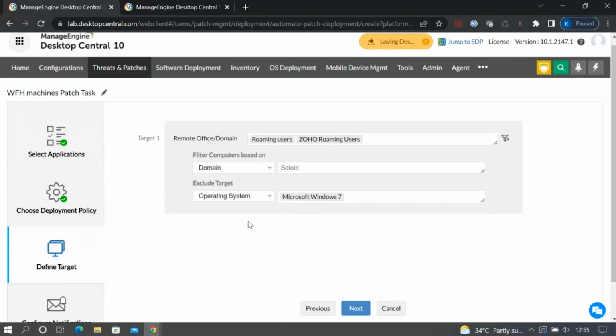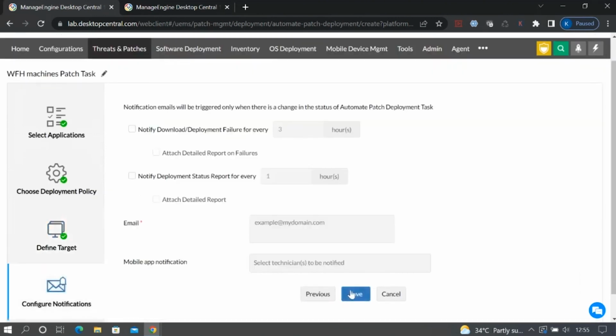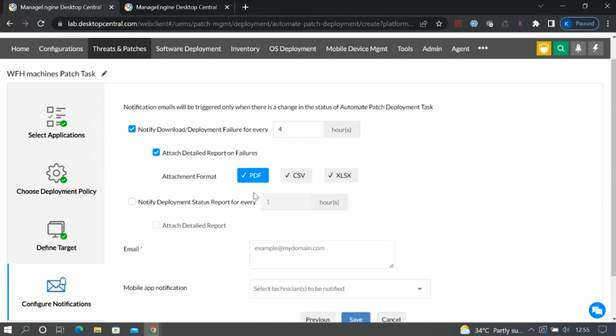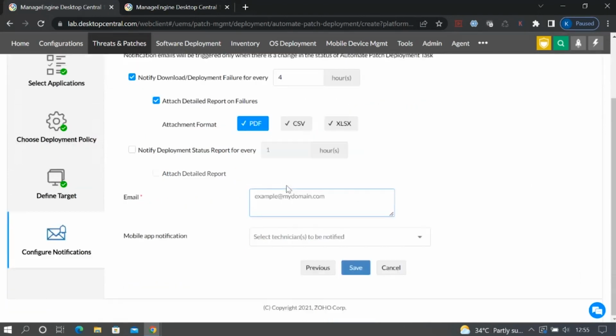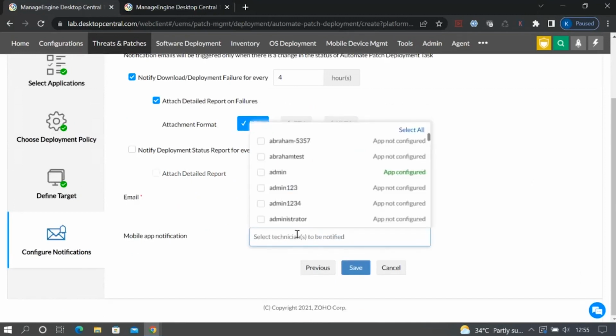So once you've selected your targets, the final step is configuring notifications. So you can choose to get notified about your download and deployment status at the frequency of your choosing. You can also attach detailed reports for audit purposes. All of this will be sent to the email ID that you mentioned here at the frequency that you mentioned here. If you have configured the mobile app, you can also get notified via that.